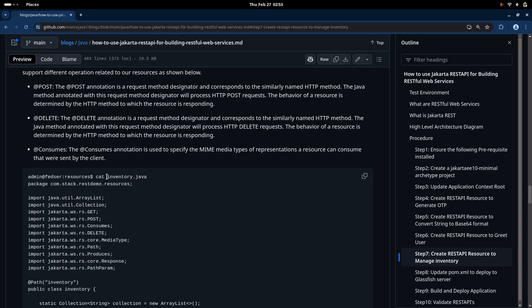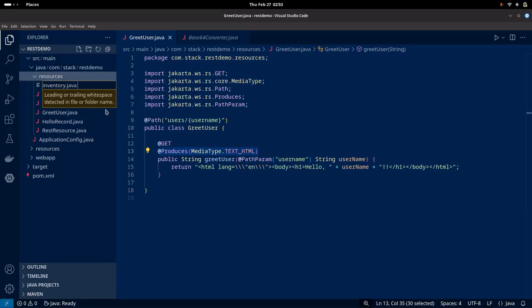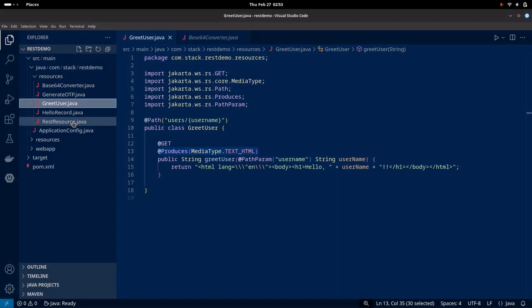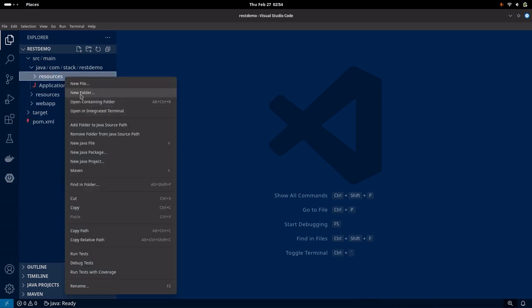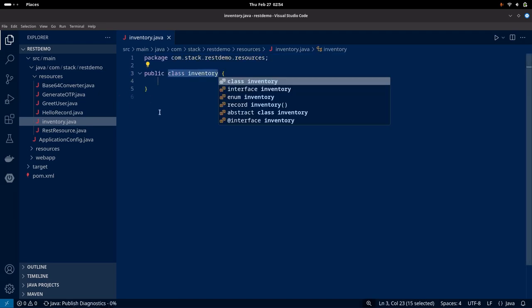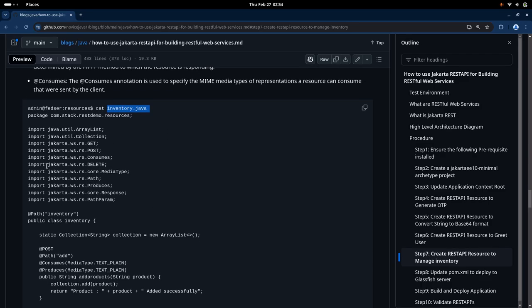Okay, so here we are going to create an inventory.java file in the resource folder. Let me recreate this one. Okay, so now we have the inventory.java file created, and let me copy this whole content.